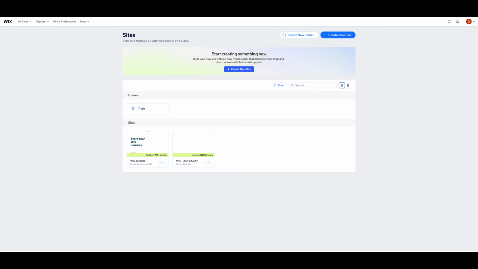To begin, go to your Wix dashboard. This is the main area where you manage your websites, settings, and editing tools. Once you're on the dashboard, look to the top left corner of the screen. You'll see a drop-down menu there. Click that drop-down to access your site options.